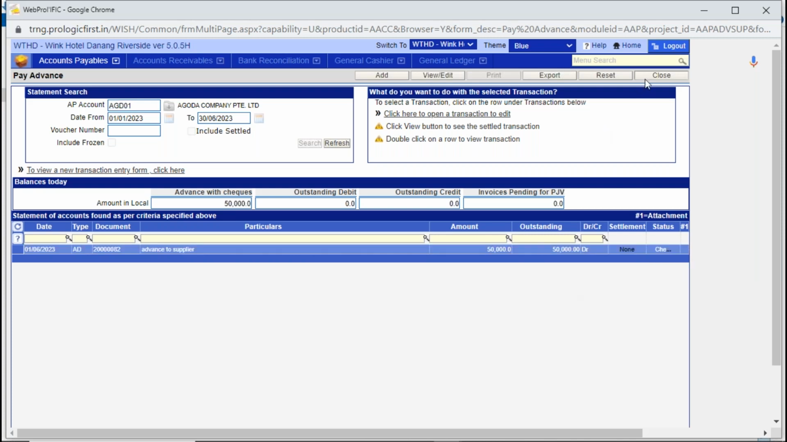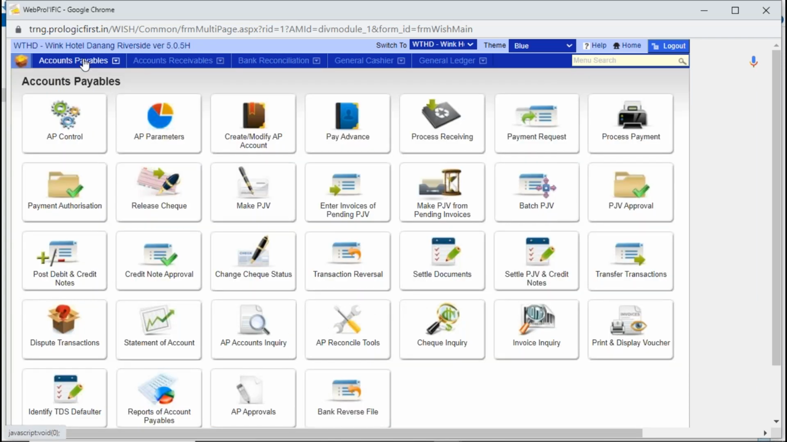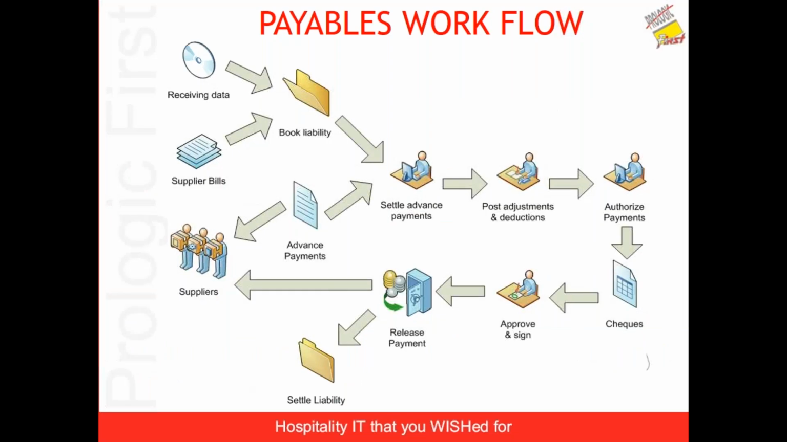All right, so this is how I pay my advances, how I record my advances and release the payment of advances. Now, moving ahead, I go to this part, which is receiving data. So now I have paid the advance to Agoda already.